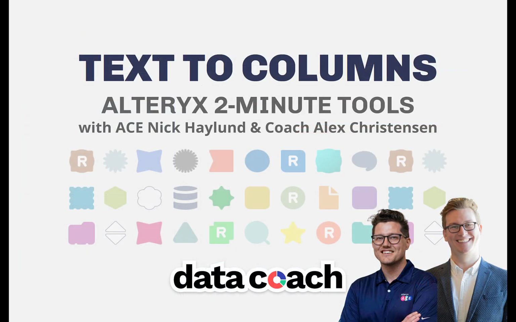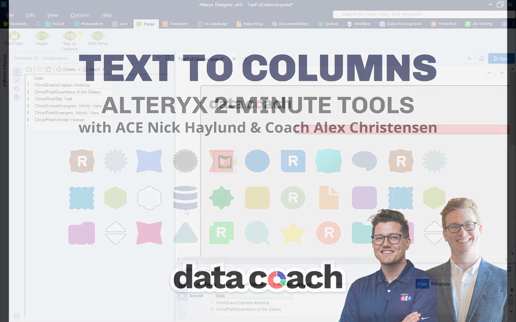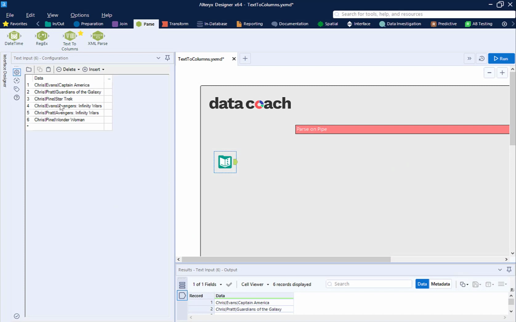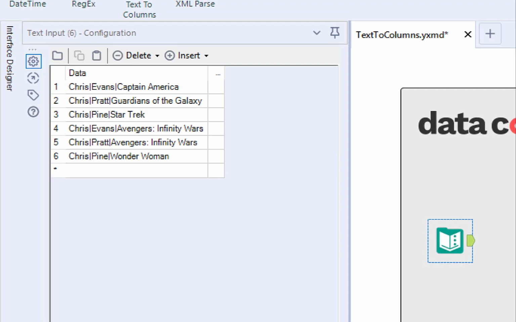The text to columns tool takes the text in one column and splits the string value into separate multiple columns or rows based on a single or multiple delimiters. So basically, this is the most common tool we use to split one column of data into two or more columns of data. The kicker is we need a consistent delimiter, like a comma, tab, or pipe, in order to do this splitting. We have some actor and movie data here.